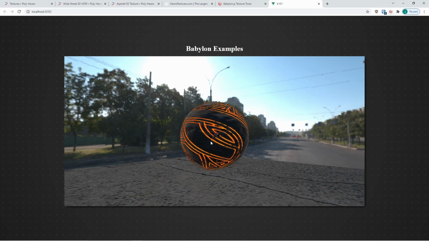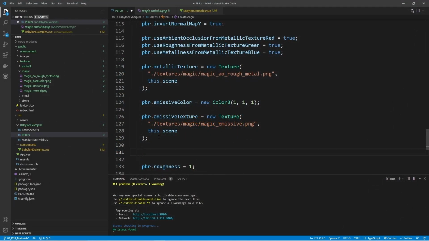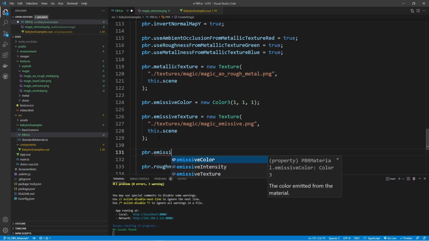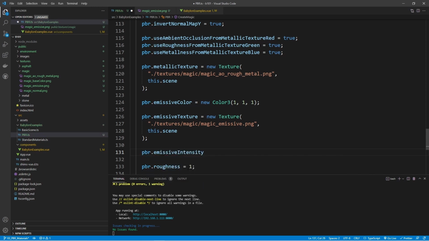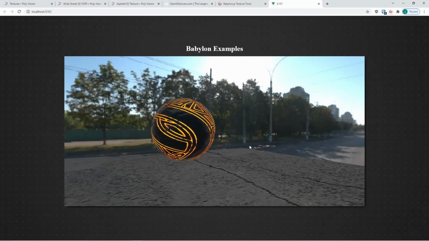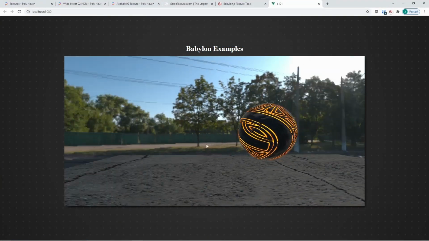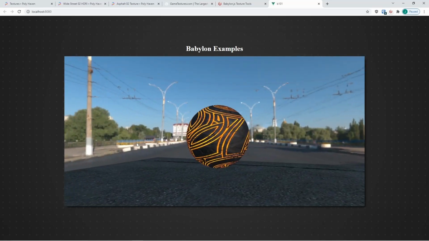Let's first adjust the intensity. So I'll just do this below the emissive texture. We say PBR.emissive, and here we have the emissive intensity. So I'll set this up to a value of say 3, which is actually quite large, but we'll see what this looks like with that emissive intensity. Okay, now it's starting to look a little bit more like it's really glowing.